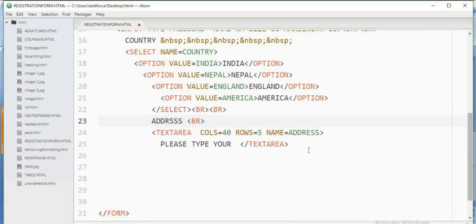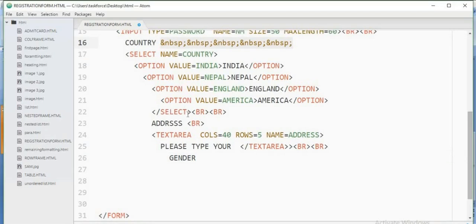So we will do the gender part. Here is my gender label, but I first add 2 breaks. I use my code, I paste it here. Gender, I use a new blank space, so I copied it from above, I paste it here. So I use radio button.